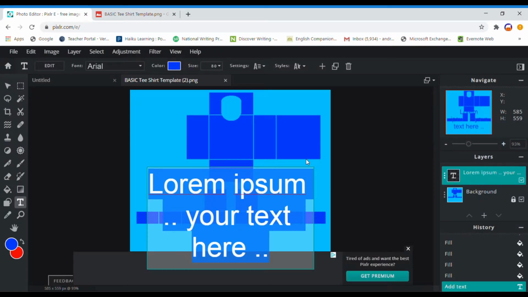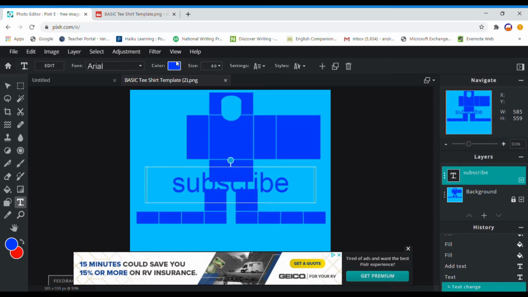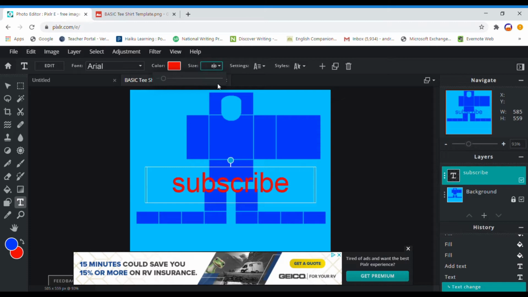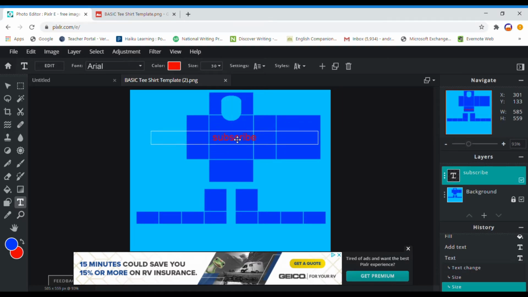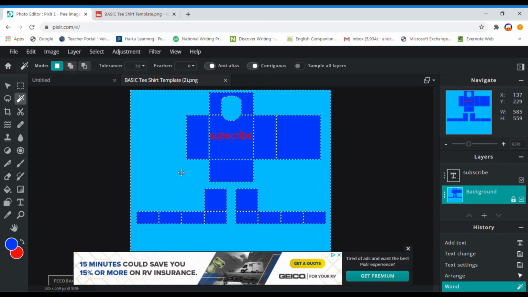If you would like to add text, click on the plus button and the text button. Click on this wand, select the light blue and hit delete.